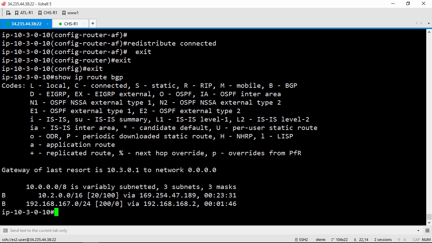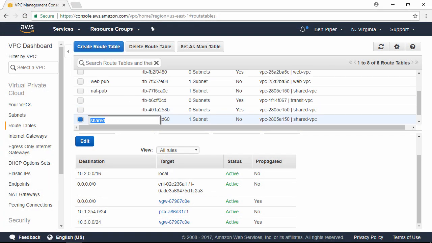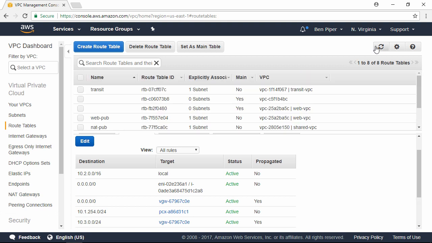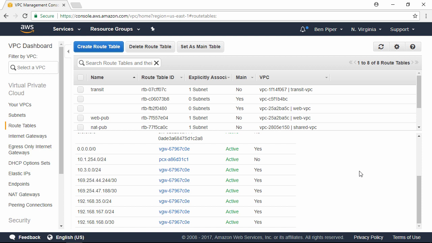Now let's take a look at the shared route table. Scroll down to the shared route table. Go ahead and hit refresh. And then let's scroll down this list of routes here, and wow, look at this list. We've got several new routes here, and notice we have one for the Charleston subnet. The virtual private gateway is learning these from the transit CSR.